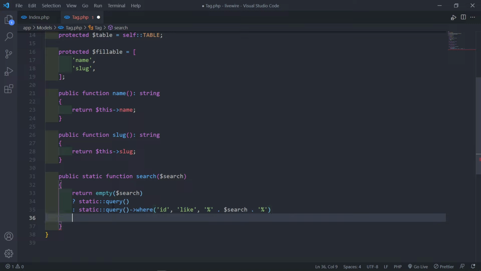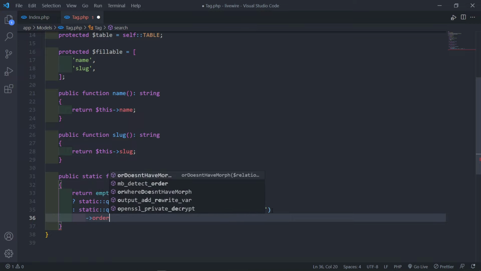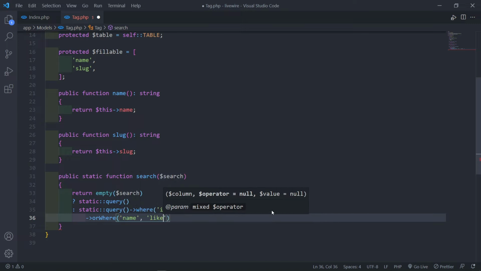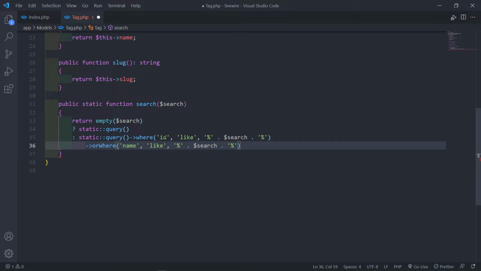So what this means is, let's say you've got a whole lot of different fields. Let's say you're doing it for the post. In this case, we're going to check if the ID is equal to the search result. So if we type in 1, we're going to check if the tag is equal to that. The next thing we're going to do is check or where the name is like %, and we can concatenate the search like this, %. So now we're checking where the ID is like the search or where the name is like the search.